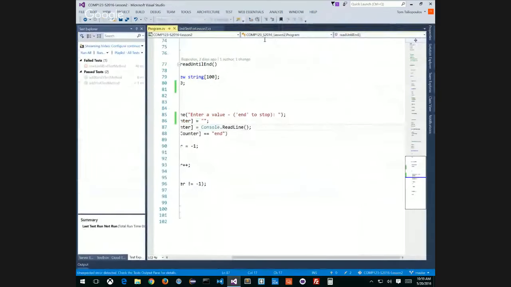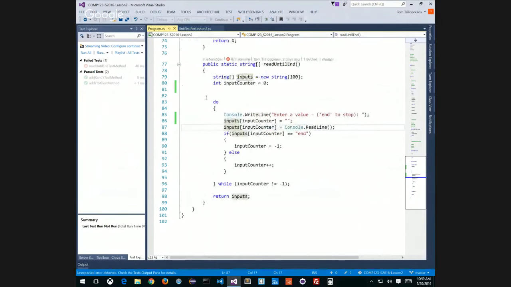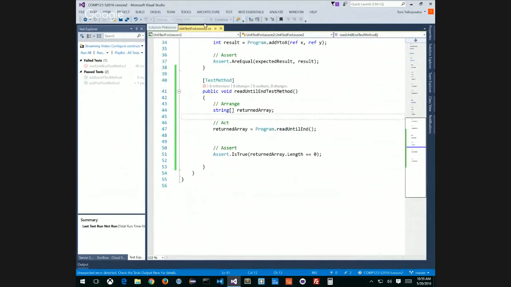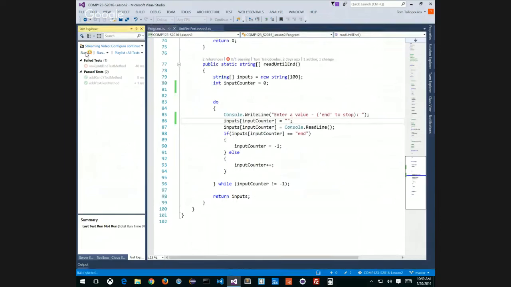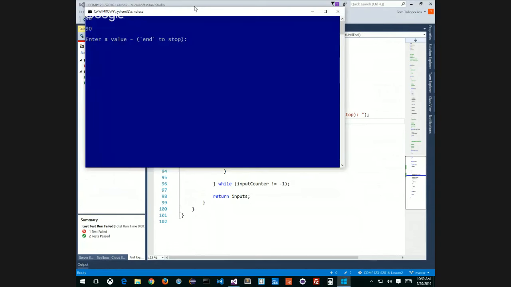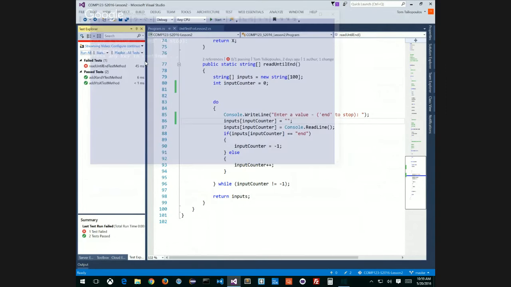Let's try this again without debugging. So I've got my program, and I'm going to run it for a second. Let's just try this out. I want to run this thing without debugging. See how this continues? Unfortunately for me, I'm still running my tests. Take a look, see my failed test. If I run all, it's going to fail. Sorry, let's run this without debugging. So Control F5. Here I am, and I enter my end, and I press enter, and I'm good. This is good.